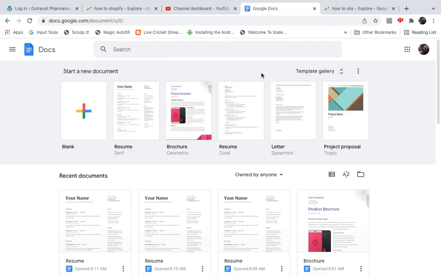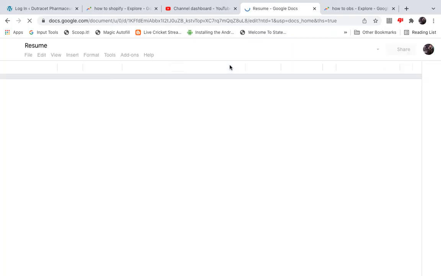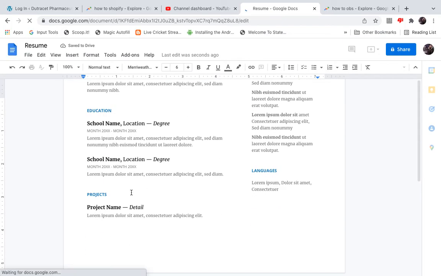So first of all, open up docs.google.com. Now open up the document in which you want to insert your signature. Suppose I am going to open up this one. Now I want to insert signature at the bottom of the screen. Okay, so I will go to the bottom of the screen.